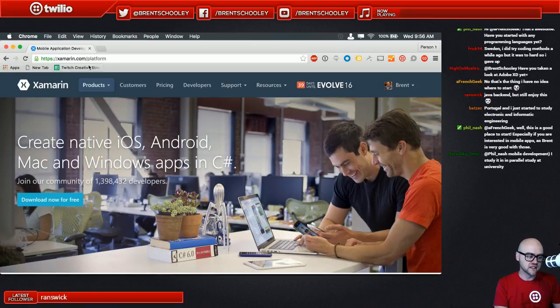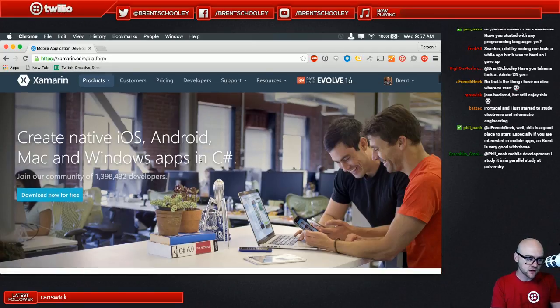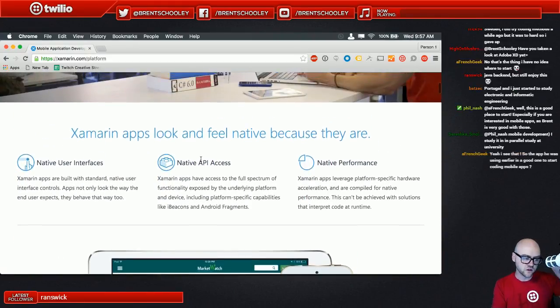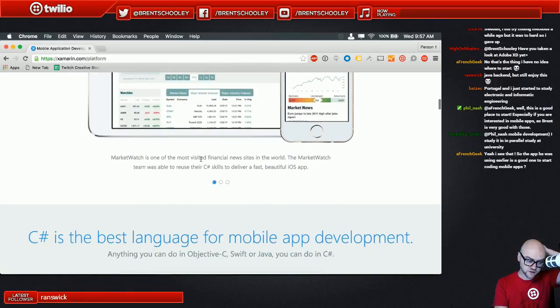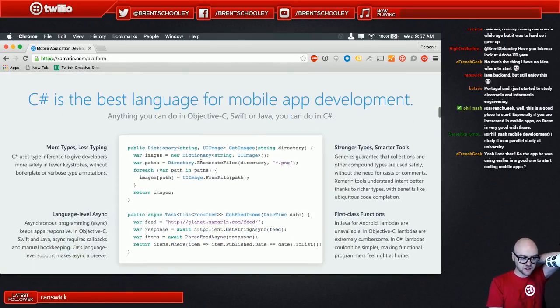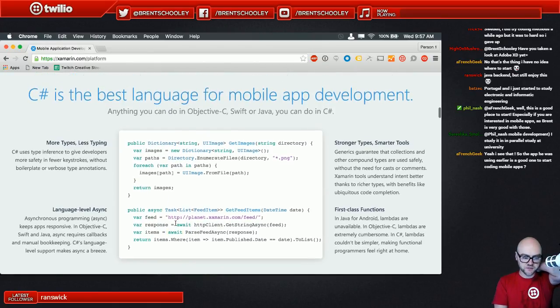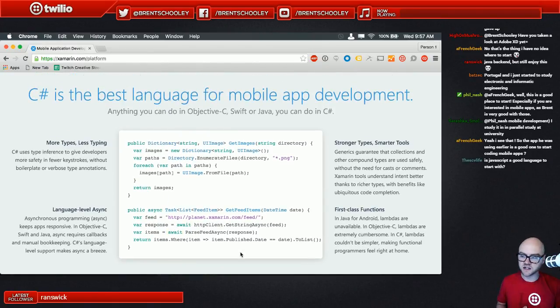All right, so what we're going to be doing today is not Test Cloud or Insights. We're going to be looking at the Xamarin platform, which you can get from Xamarin.com. You create an account, and then you'll download the program, and you'll be able to write mobile applications using C#.